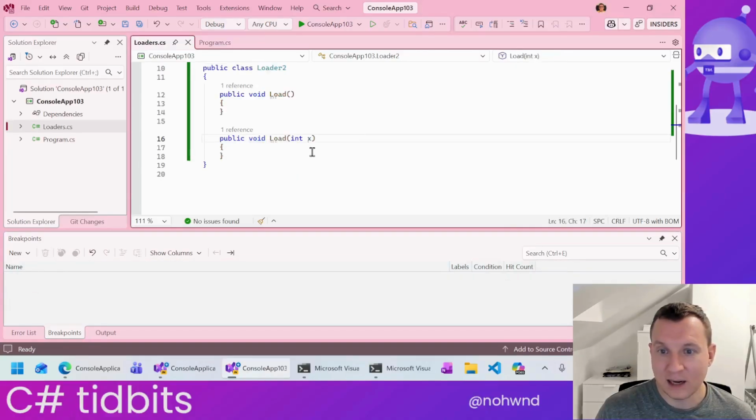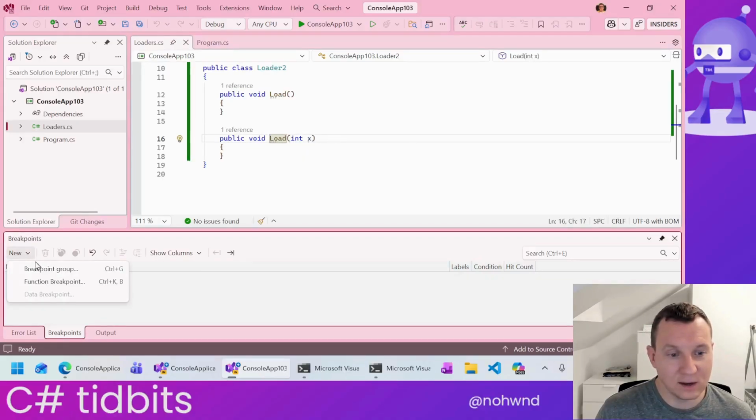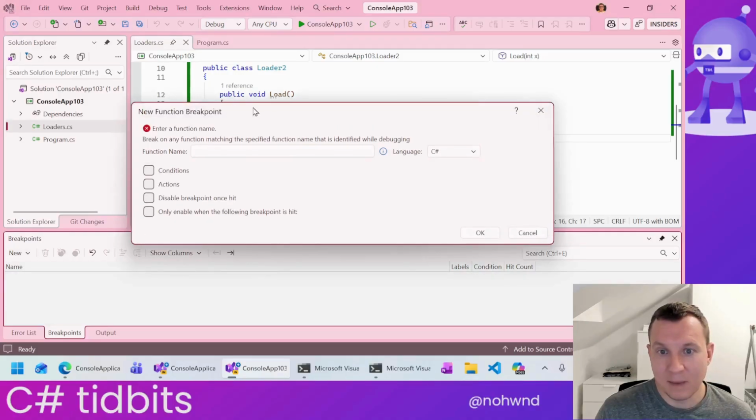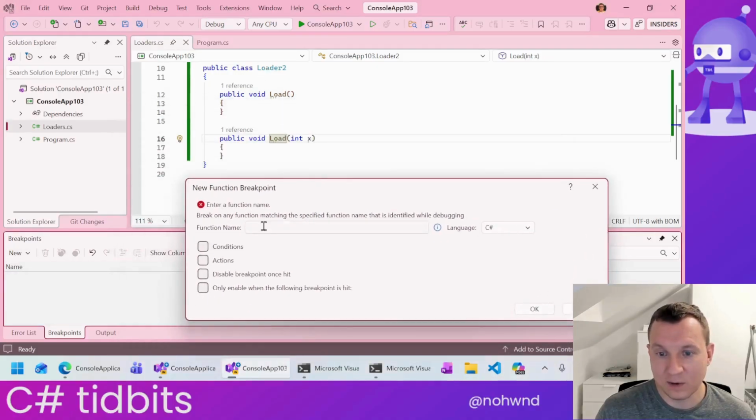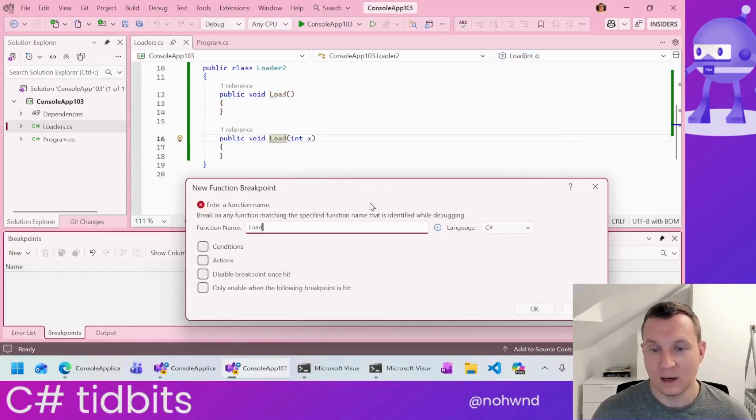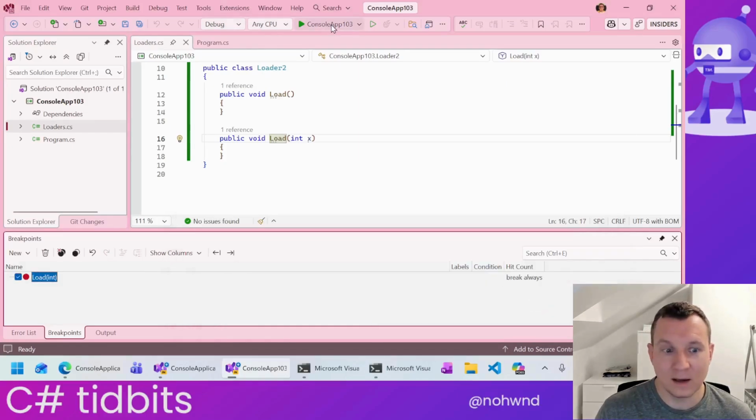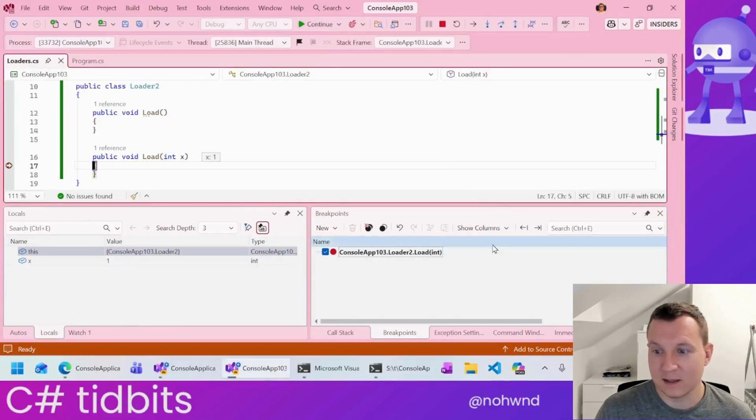And then we will look at how we can attach specifically to this one that has an integer parameter. So again, I can go here, I can do function breakpoint. I may specify loader 2 if I wish to, but I don't have to. I can say load, type of the parameter, and that's it. I click OK. I go debug my method, and it will specifically attach only to this.